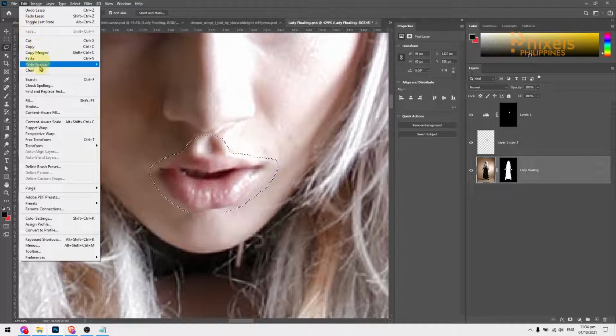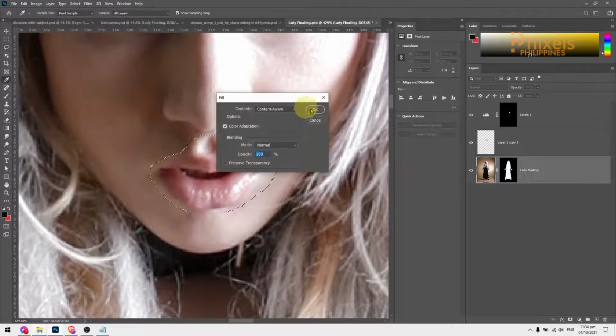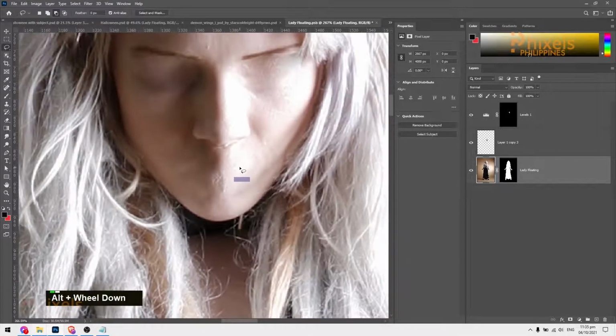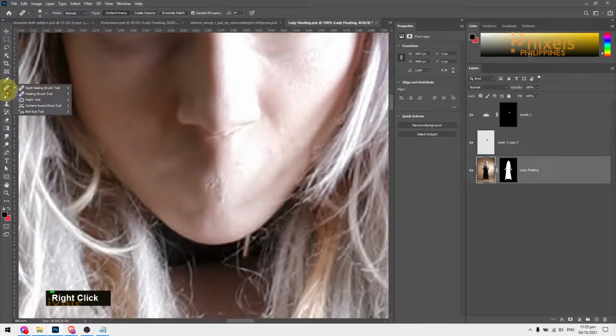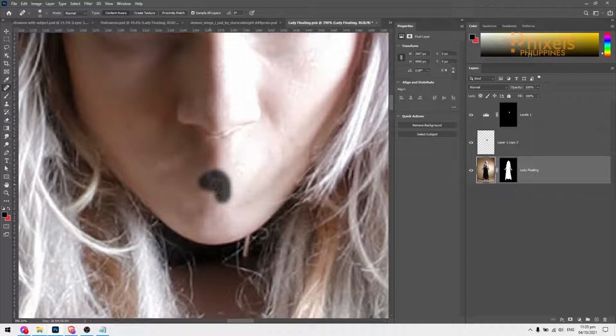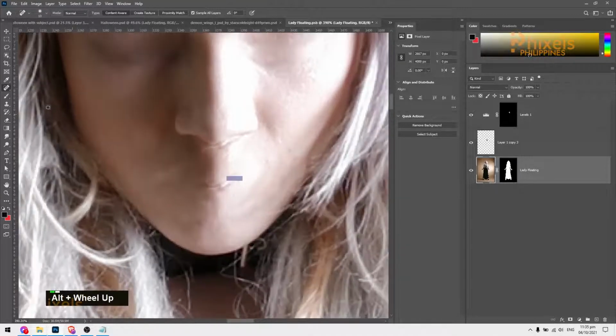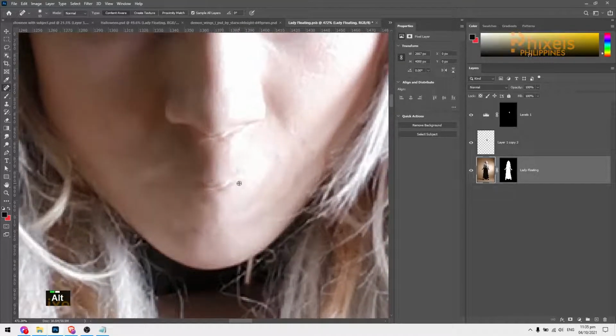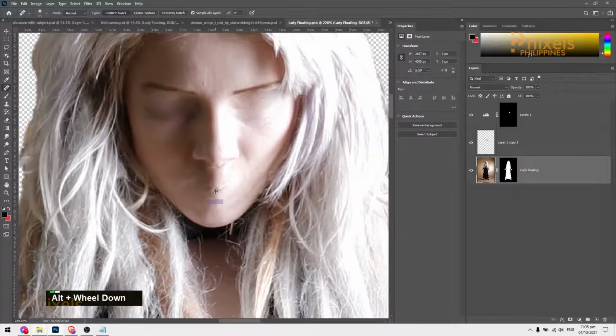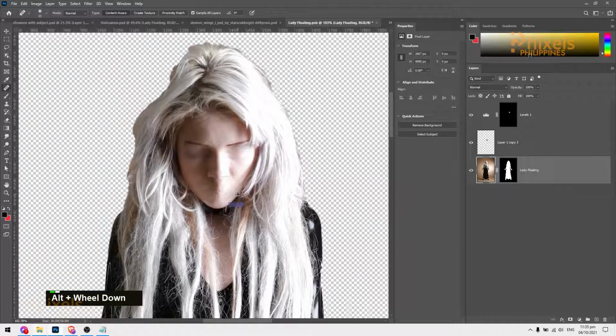Edit, fill. Okay, and we just remove her lips, and let's spot heal brush again itong part na to. Ayan. Okay, so para siyang may tawa dito. Scar. Okay, my scar.